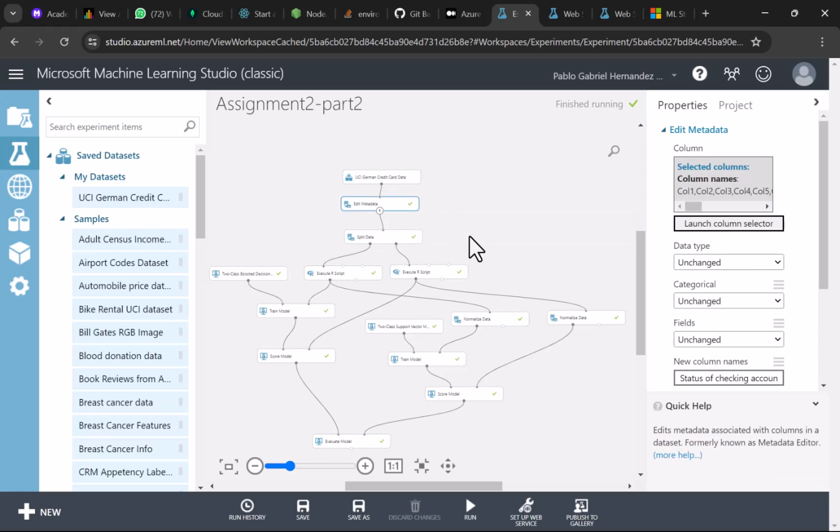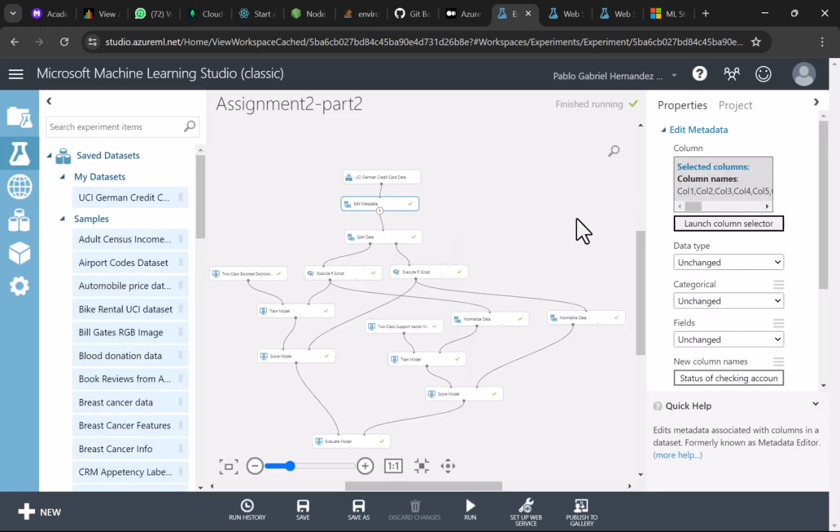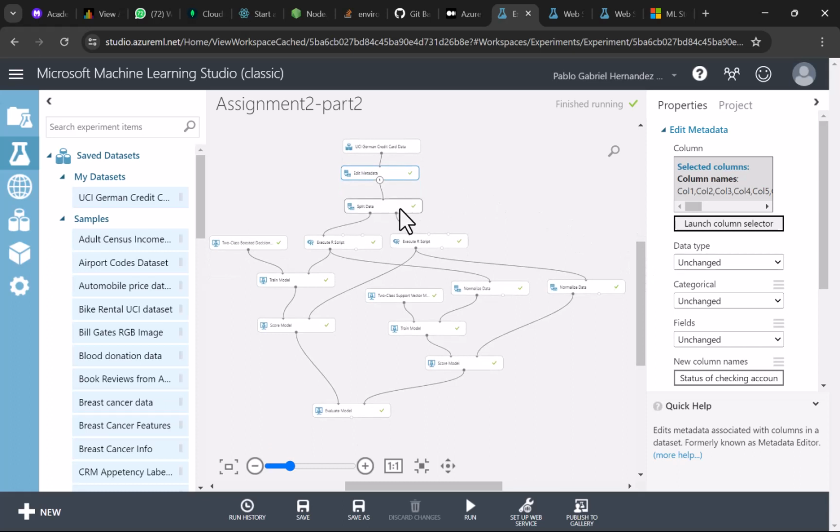After that, step number 2 is to edit the metadata. As our dataset doesn't have any headers, we go into this step to select all the columns. As you see, all the columns have no name, and we are going to insert the names of the columns for our dataset to make it more understandable for us.